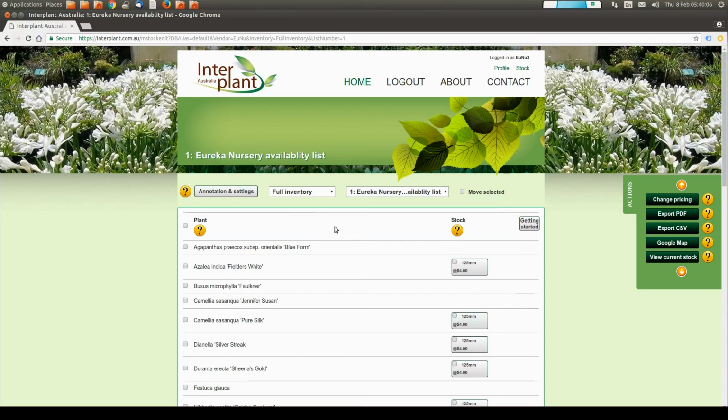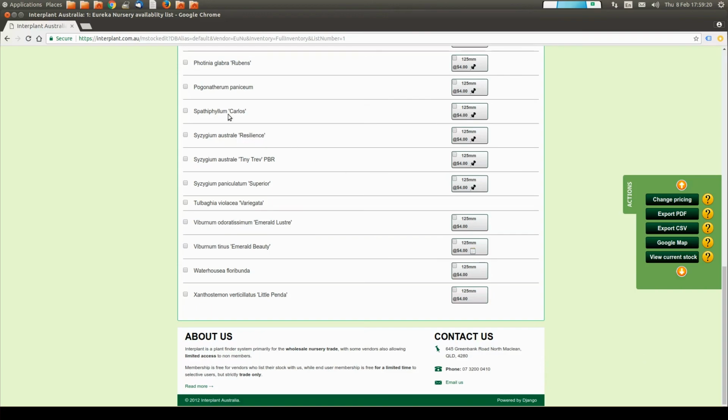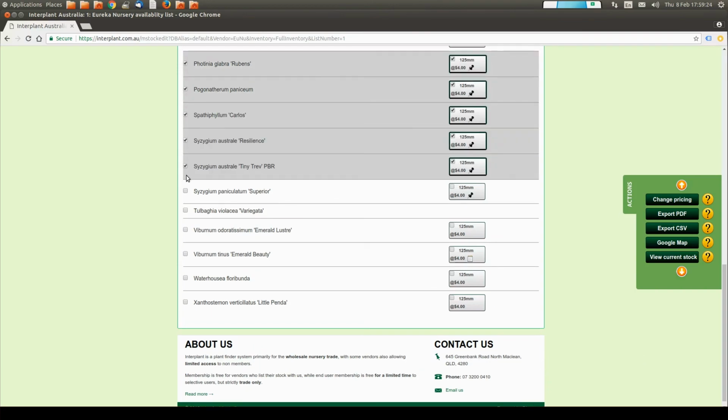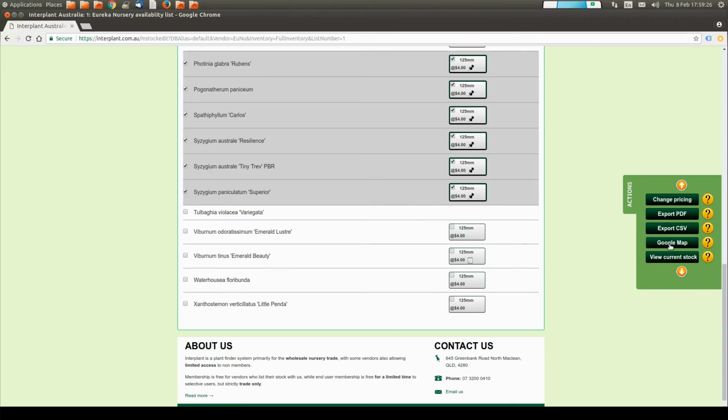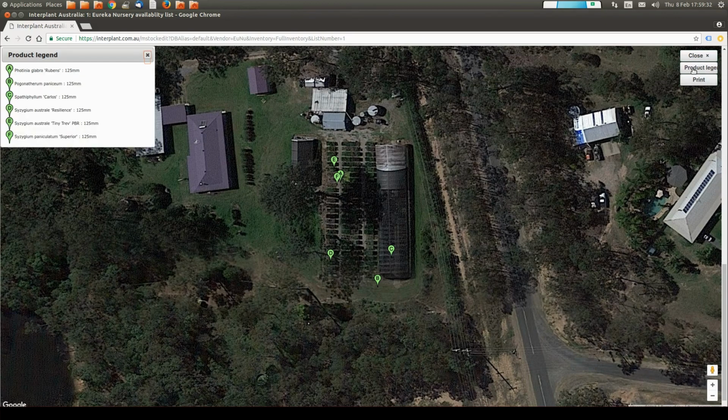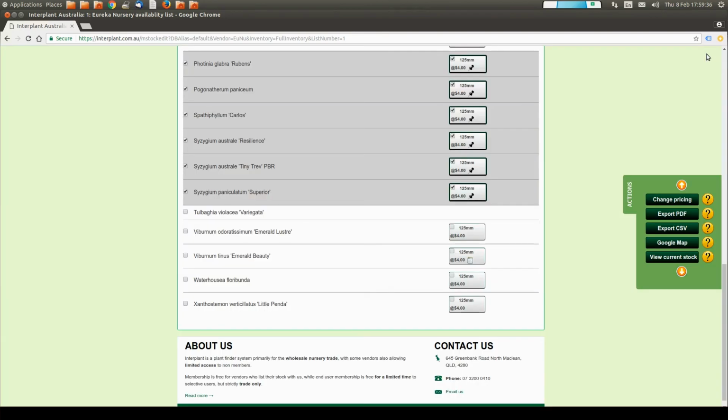Another handy feature of the Interplant Stock Editor is its ability to view the location of geotagged stock items on Google Maps. This is done by selecting all the stock items you wish to view, then tapping on Google Map. Lettered pins will show the location of the stock items. Tap Product Legend to list the stock items with their lettered pins. Tap Close to return to your stock list.